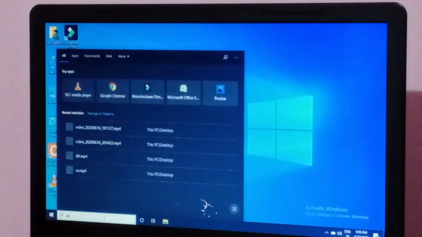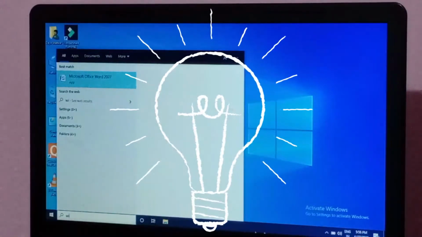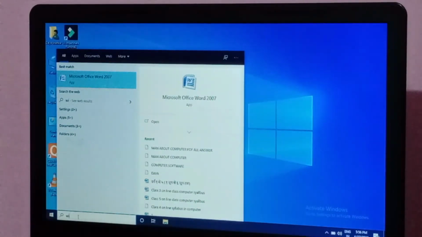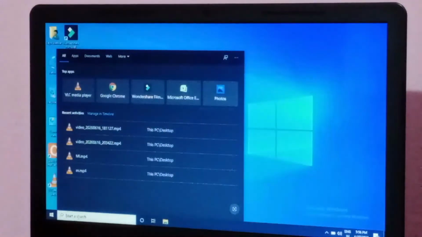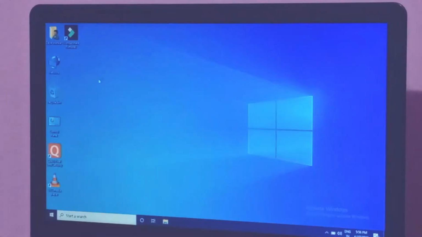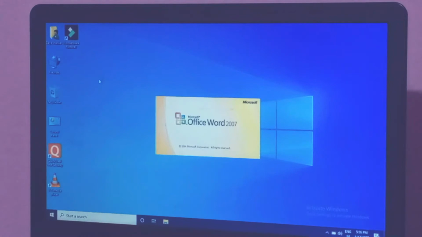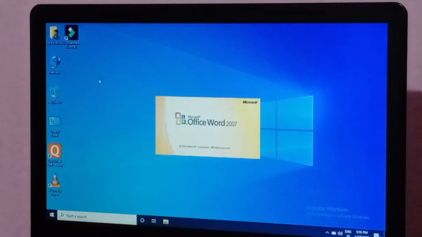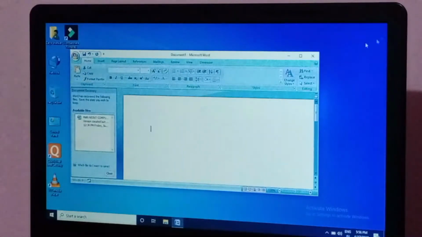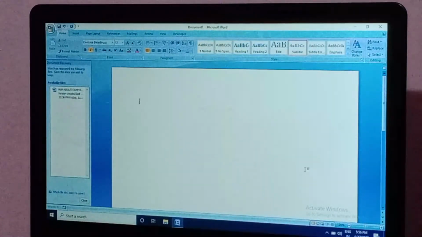This is the taskbar, and this is the search button. I just click it, or just type Windows. You have to open Microsoft Word. I installed the 2007 version, not 2010, but the function is the same. Open Microsoft Word 2010. This is Microsoft Word.